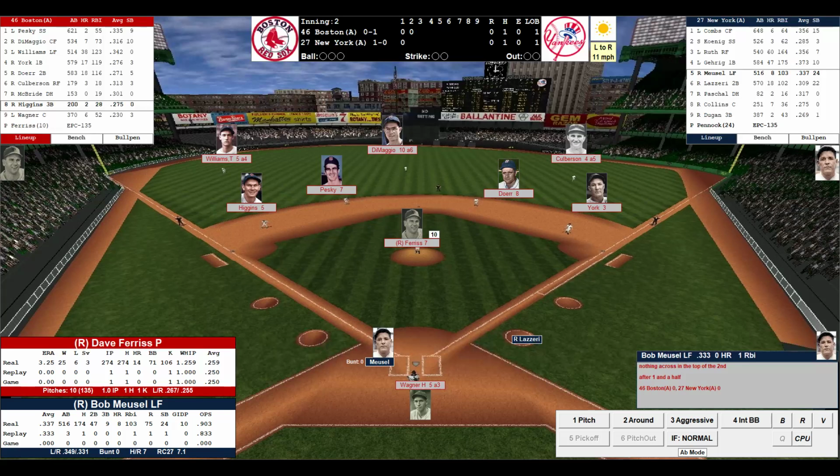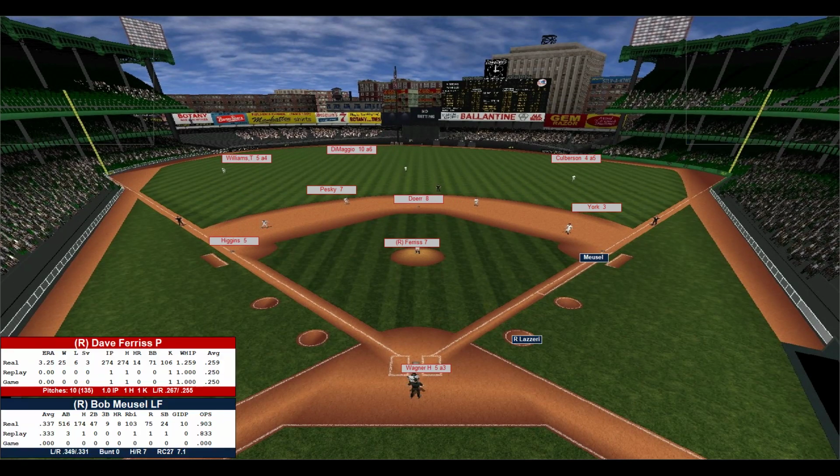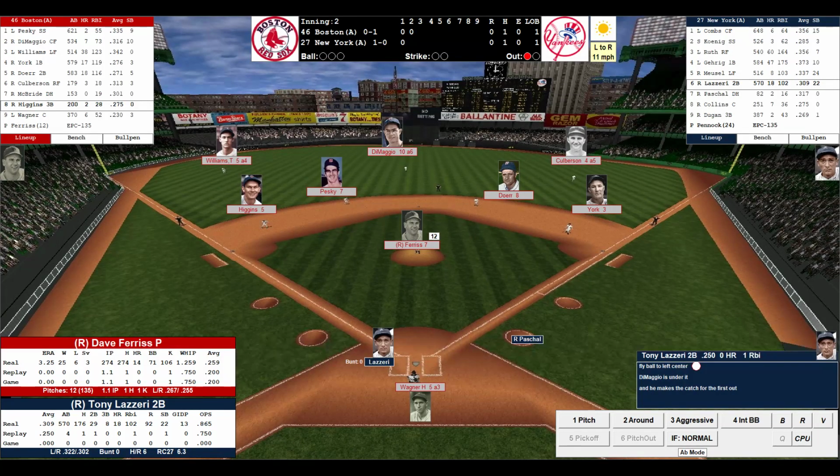We go to the bottom of the second, due up for the 27 Yankees, Musil, Lazzeri, and Pasquale. Bob Musil, .333 with a ribby. Lazzeri on deck. Ferris deals to the right-handed batting Musil. Fly ball, DiMaggio on the run, left center field. He makes the catch. 1 out.